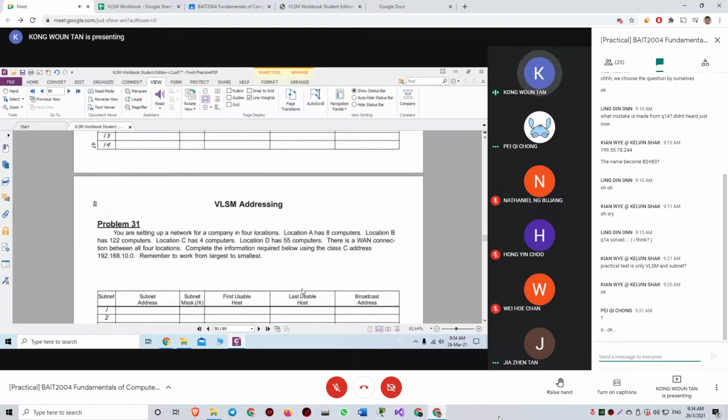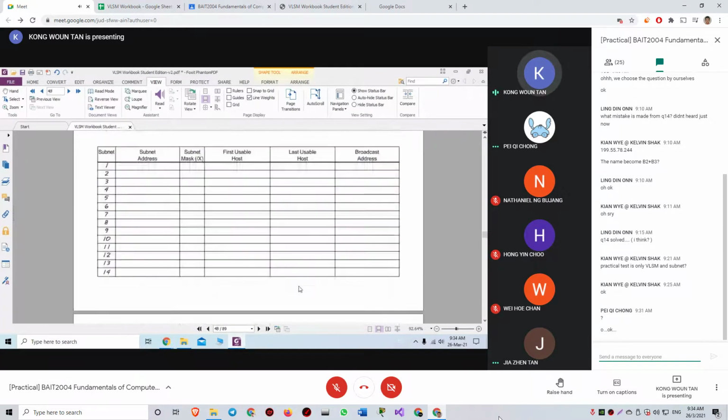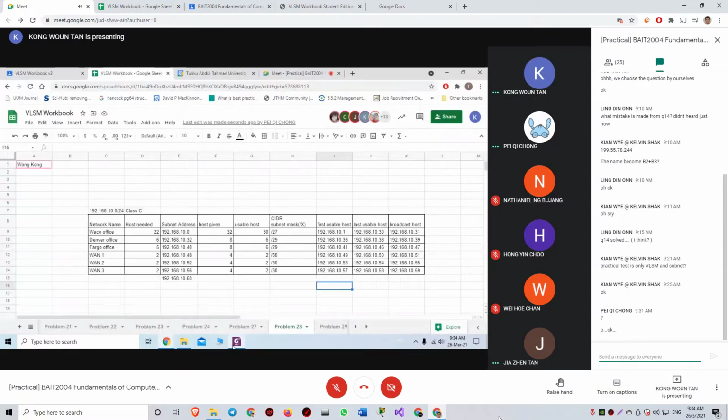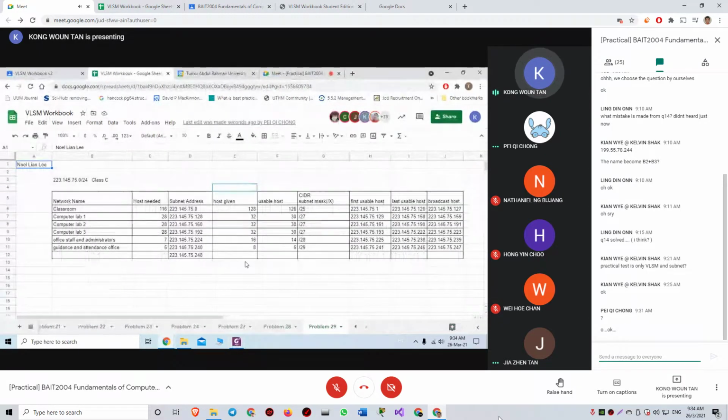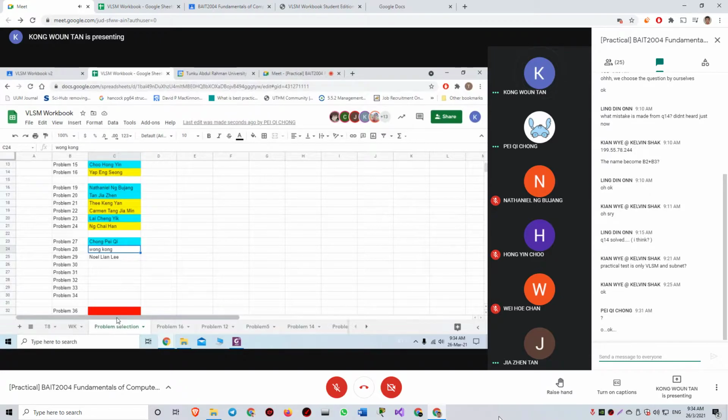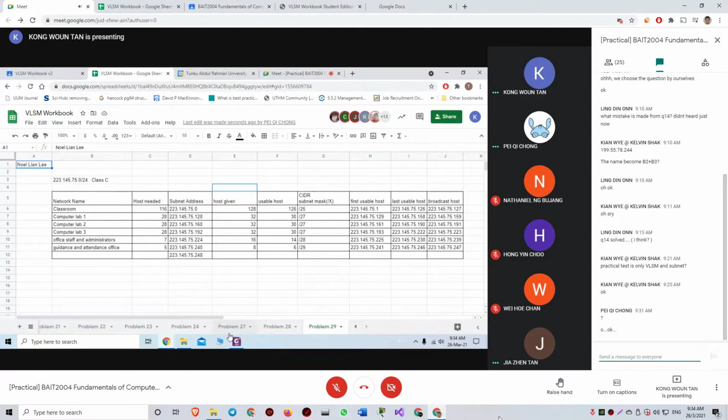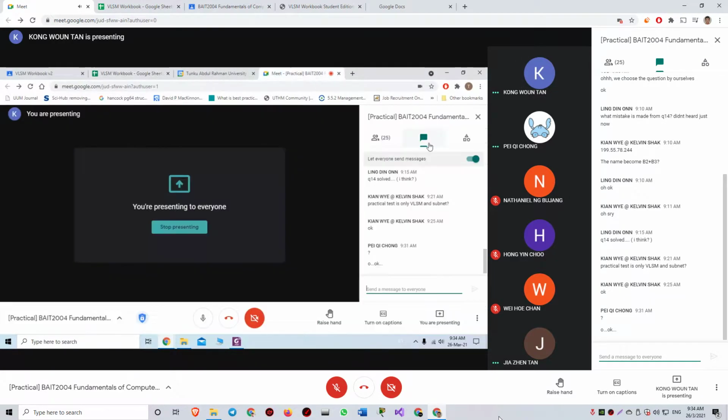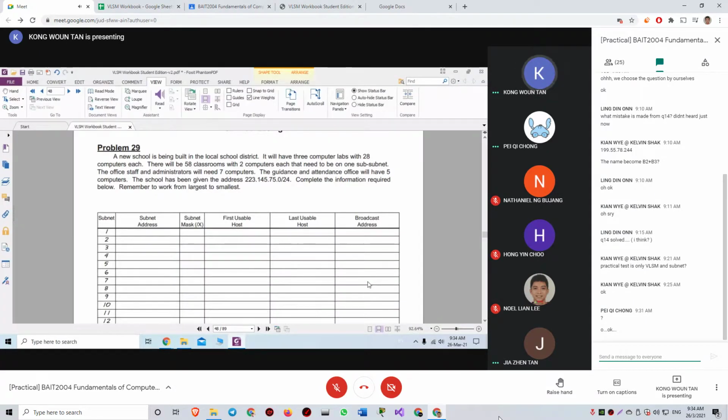We go for problem 29. It's no L. Okay, no problem. We look at problem 29. So no L done already. Very easy. We do it in a very fast way.